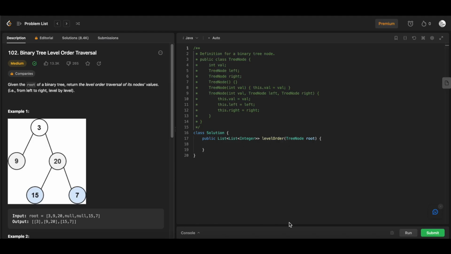Everybody, today we'll be going through binary tree level order traversal. Given the root of a binary tree, return the level order traversal of its nodes' values from left to right, level by level. Here we can see we have three levels, for example, and we want to output a list of lists which contains all the nodes in its respective level.